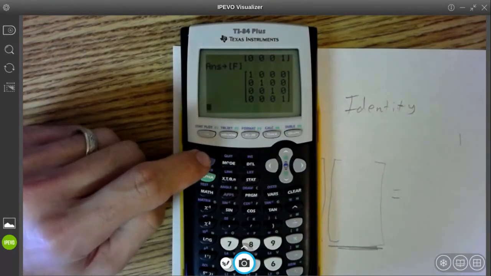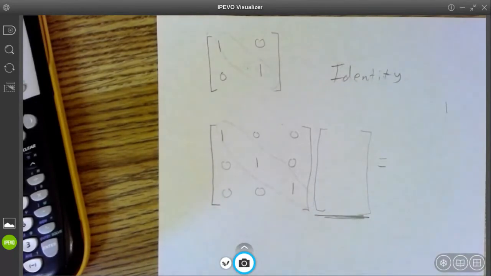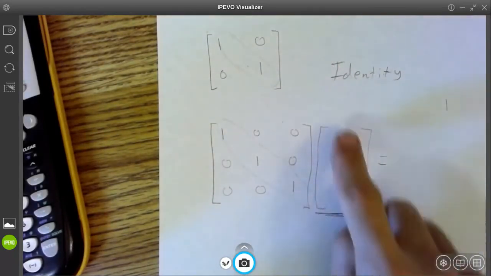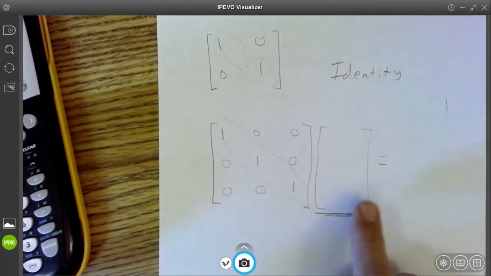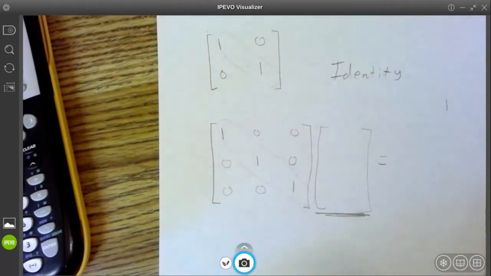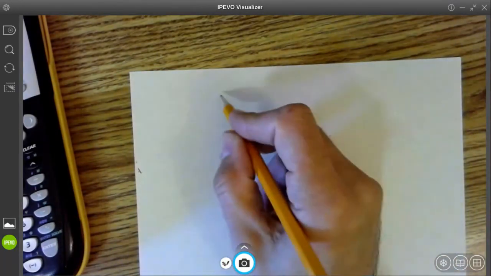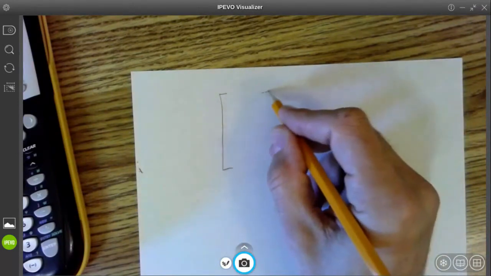Oh gosh, I better mention, identity matrices only apply to square matrices. So you can't have a 3 by 2 identity matrix. It has to be a square matrix: 3 by 3, 4 by 4, 2 by 2.